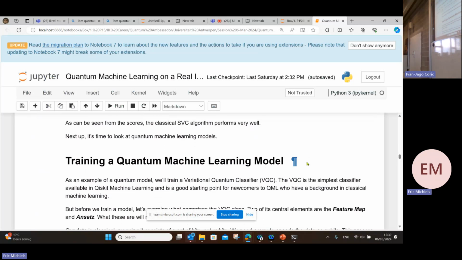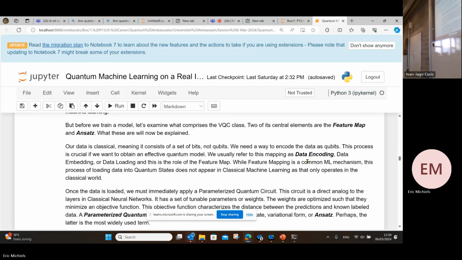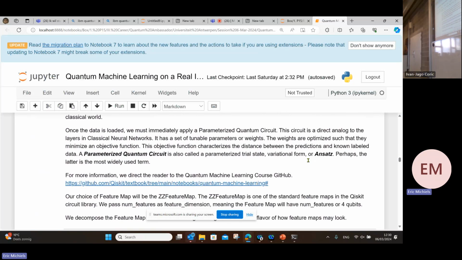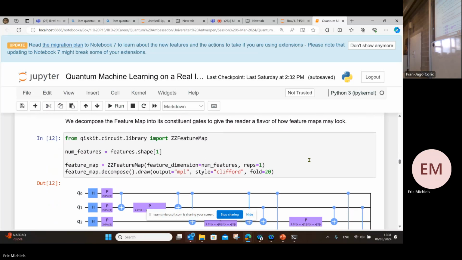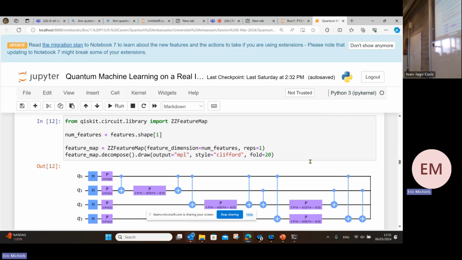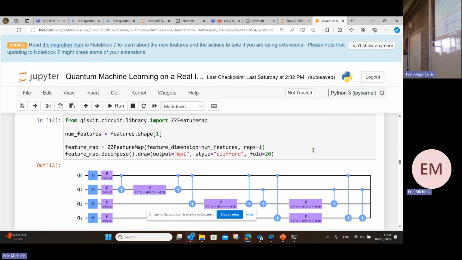So we are going to quantum machine learning, and I have put some explanations here. Okay, that's the first step. I could spend a lot of time here, of course, but I will keep it very short.